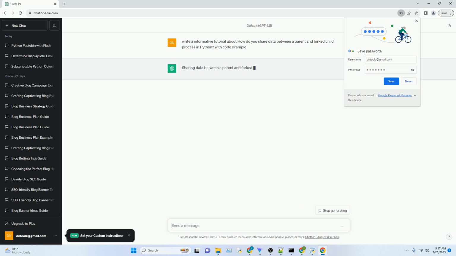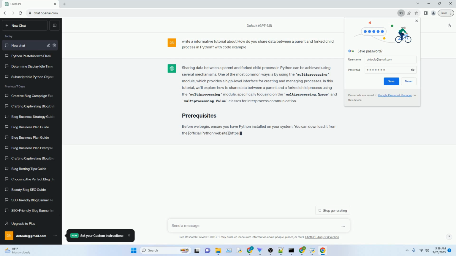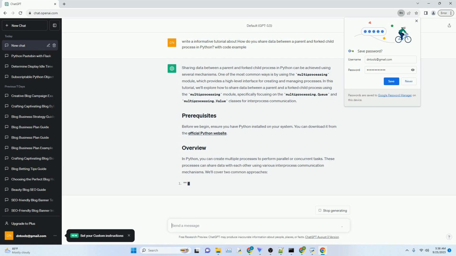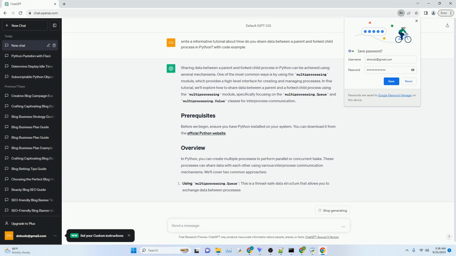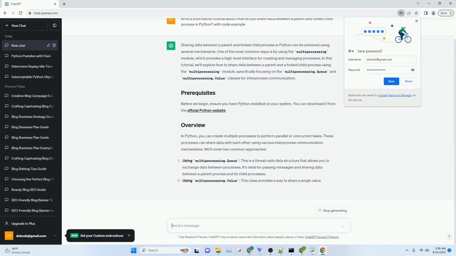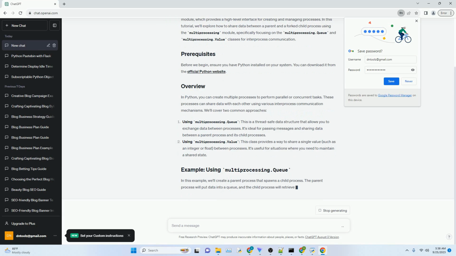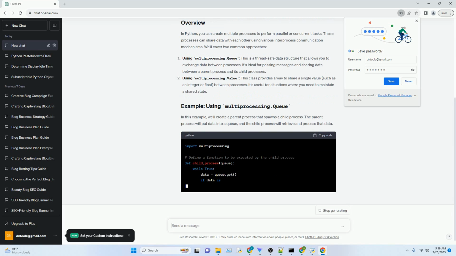Sharing data between a parent and forked child process in Python can be achieved using several mechanisms. One of the most common ways is by using the multiprocessing module, which provides a high-level interface for creating and managing processes. In this tutorial, we'll explore how to share data between a parent and a forked child process using the multiprocessing module, specifically focusing on the multiprocessing.Queue and multiprocessing.Value classes for interprocess communication.